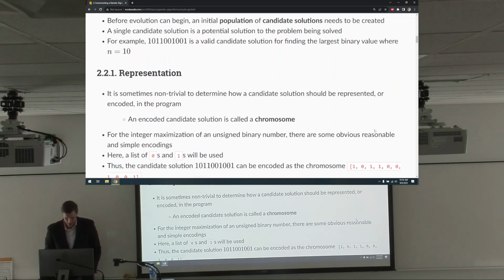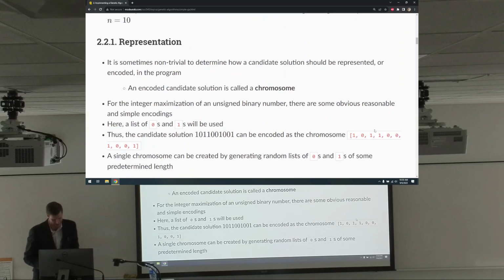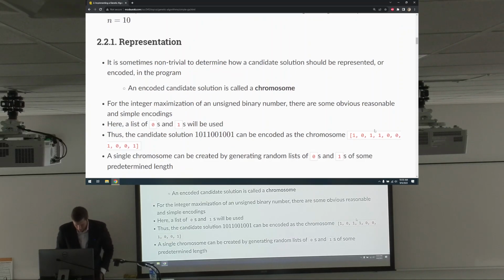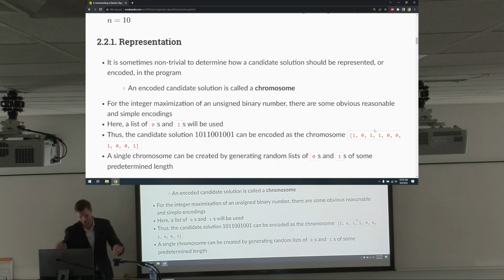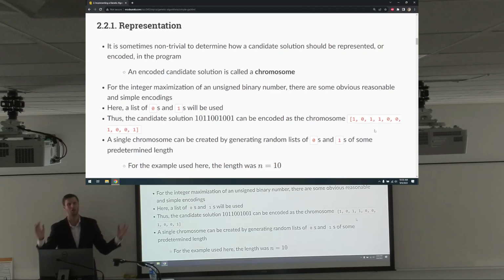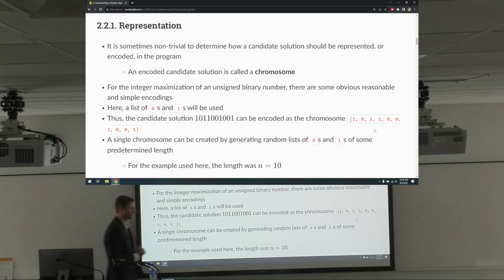So for the integer maximization of an unsigned binary number, there are some obvious reasonable encodings. Here, a list of zeros and ones will be used. Why? Because I think it's easy. Thus, the candidate solution 101100101 can be encoded as the chromosome, that's a list, 1, 0, 1, 1, 0. You get the idea, right? A single chromosome we can very easily create by just randomly generating a string of zeros and ones. And that's how we're going to do our initialization.